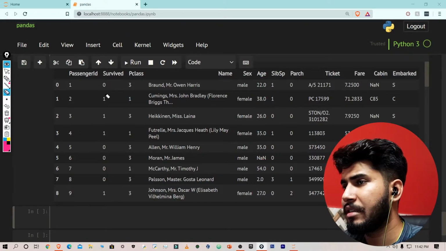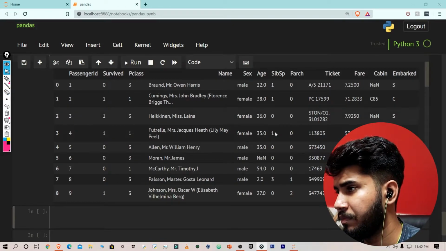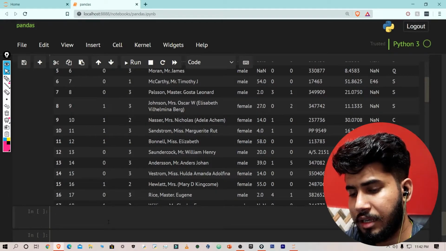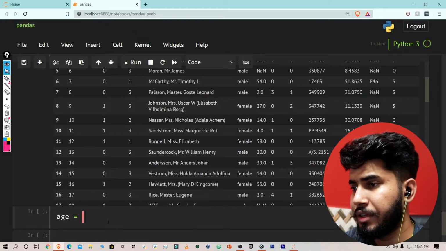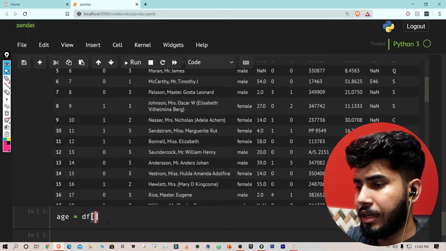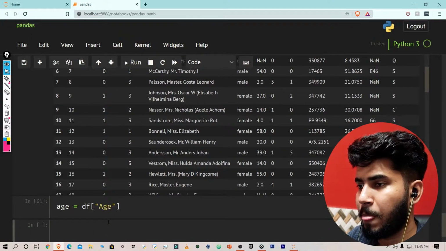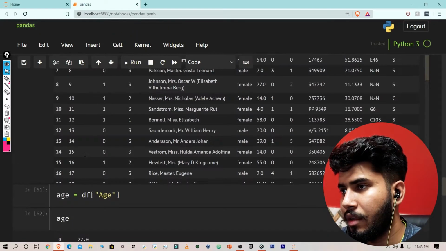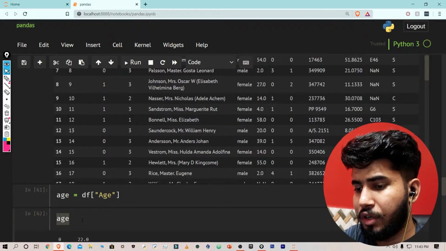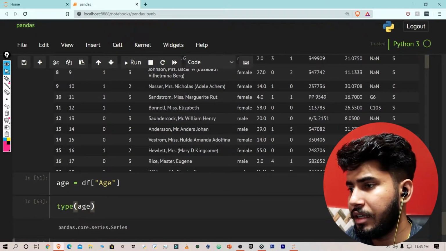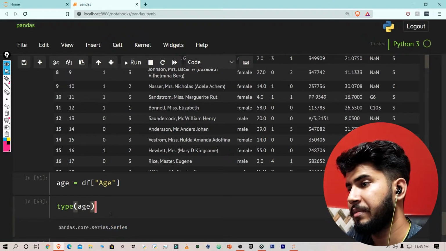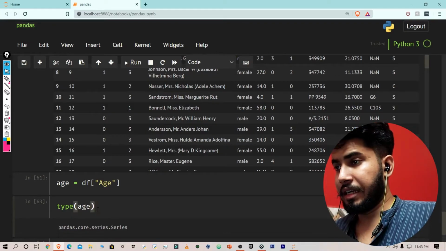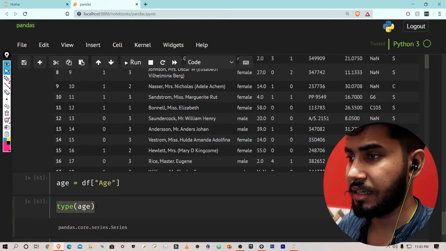So let me just get this out of that. Let me set age equal to df, and I'm going to get the age column. If you look at age, it will have all these numbers, and when you check the type of age, it is a pandas Series, because it is 1D data, so it is considered a Series.